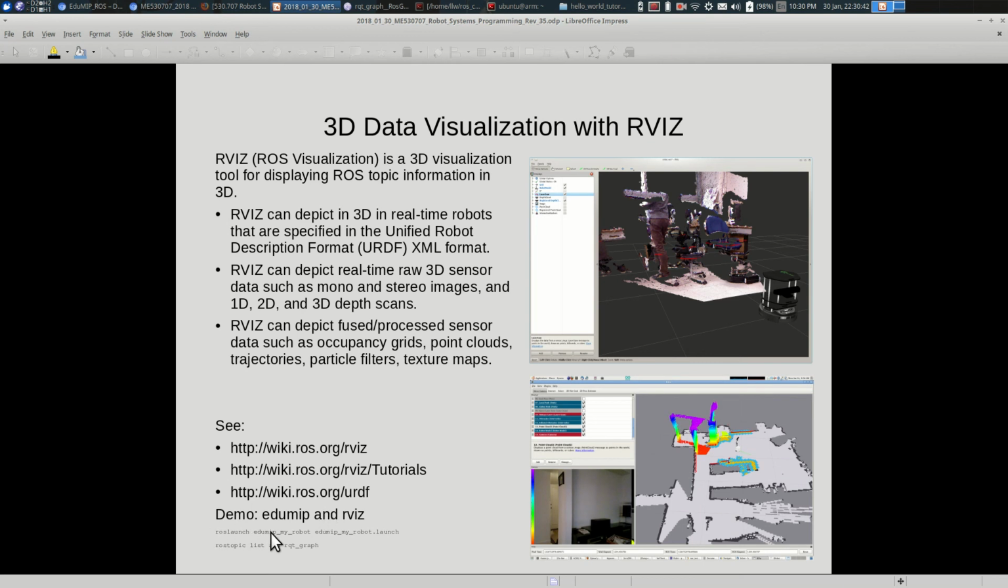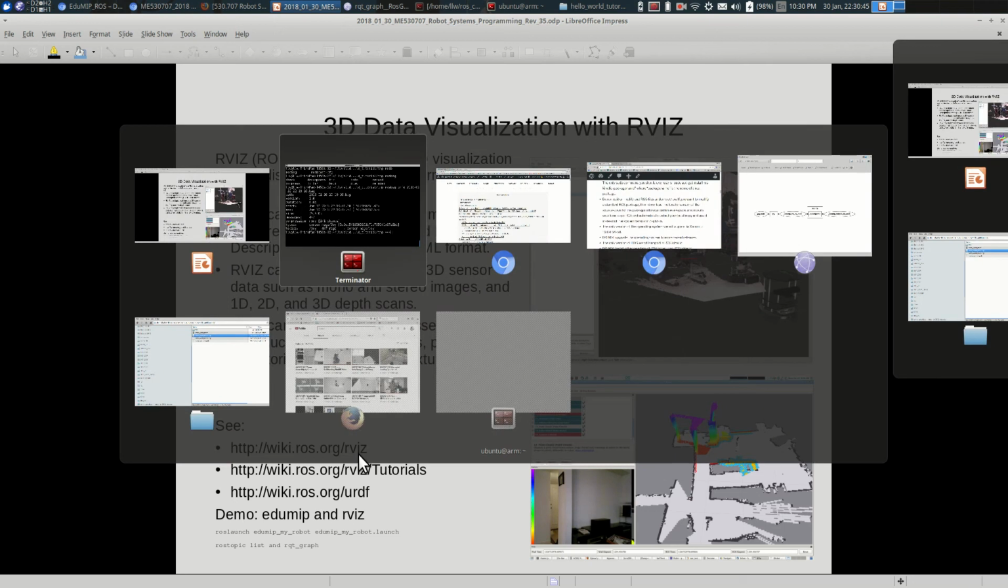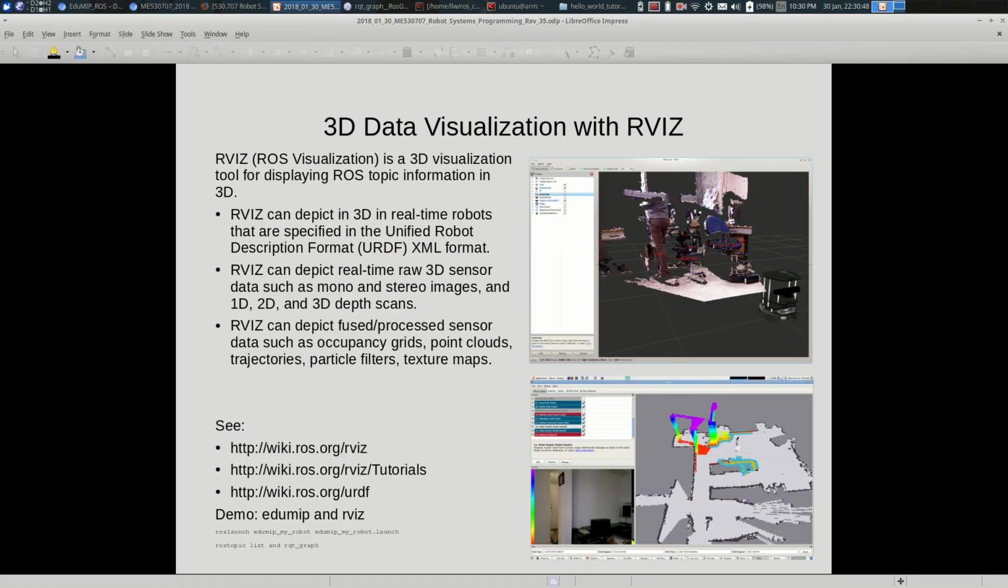So there are good tools for introspection with ROS, and one of the nicest tools is RViz, and roslaunch. You're going to be doing this in a later tutorial.